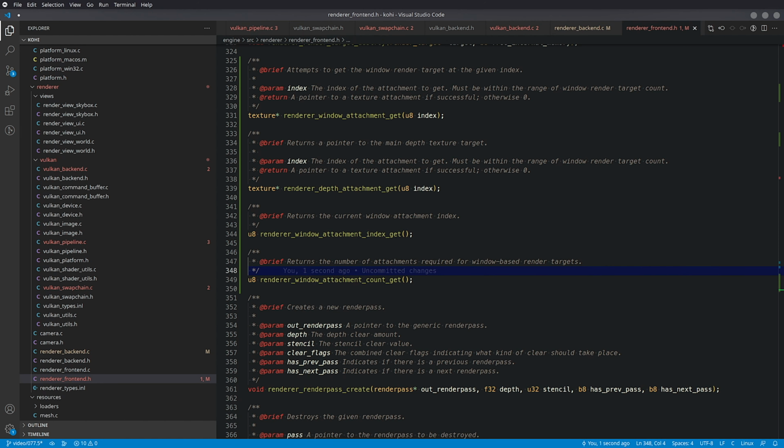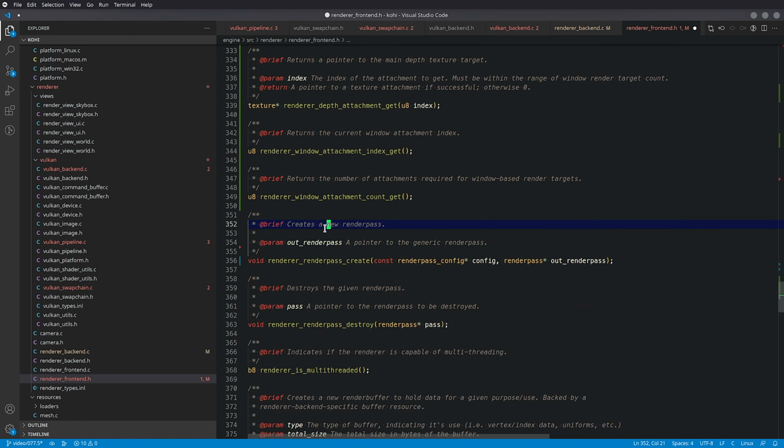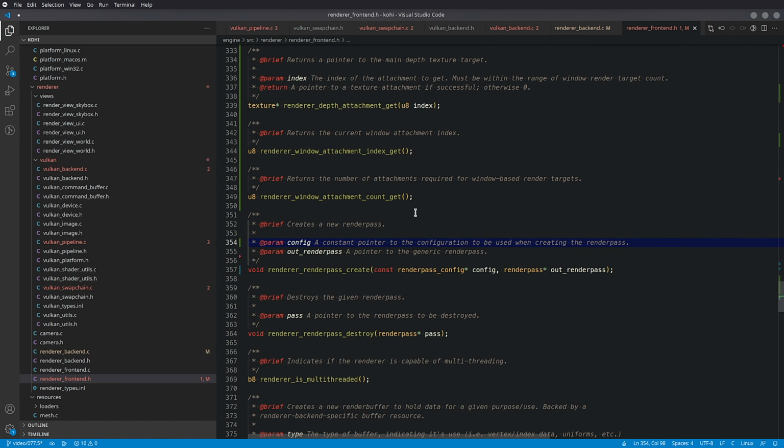So we have that. And then our render pass create also needs to take in our new configuration type as opposed to all of these other properties. So we'll go ahead and update that signature. And then we'll go here to the comments and we'll get rid of all of these, put in another line here and add our config. And that is basically all that we need to do, at least on the H file for the front end. Okay.